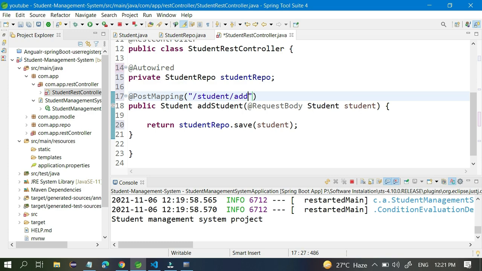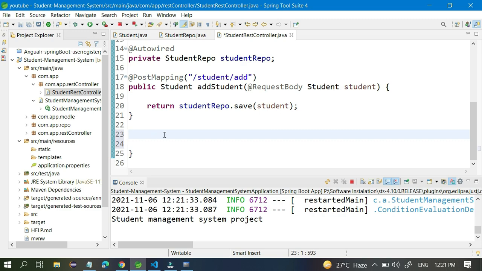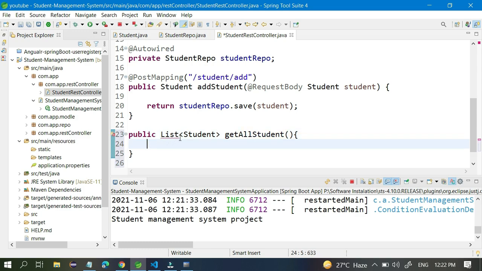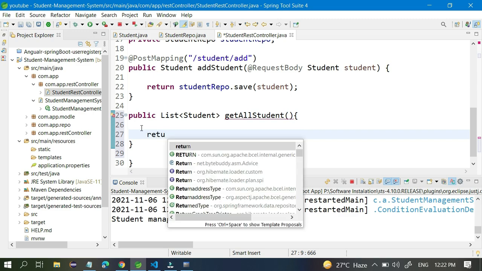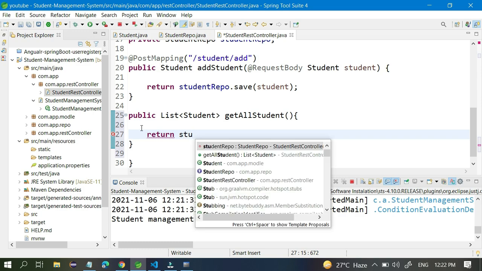If you need one API that is used to display the list of students in the database, you can write one more REST API, and here you can say list of student, getAllStudent. Okay, import this. List is imported. And now here you can return studentRepo.findAll. Okay, so these are the two REST APIs we want to create in this video.